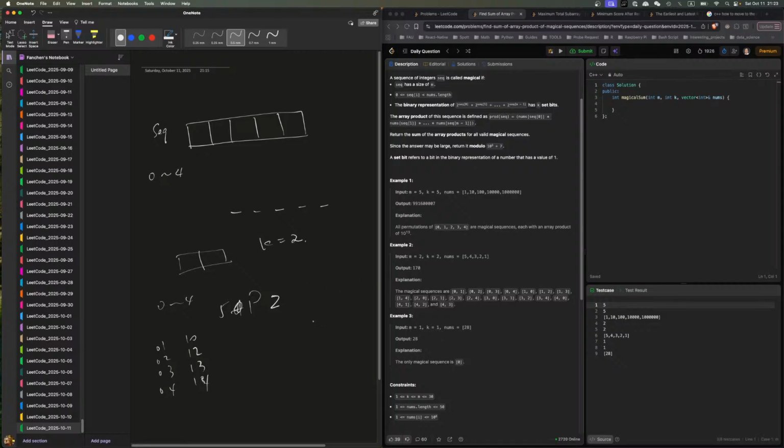m equal 1, so only 1. The nums length, so the only value is 0. And then just 28.